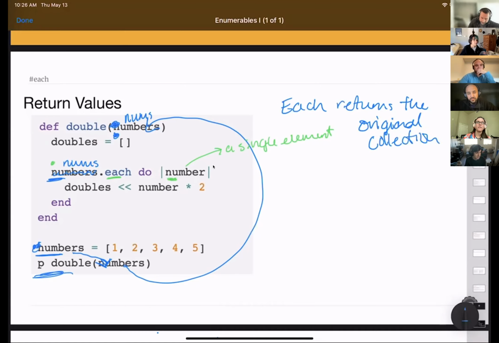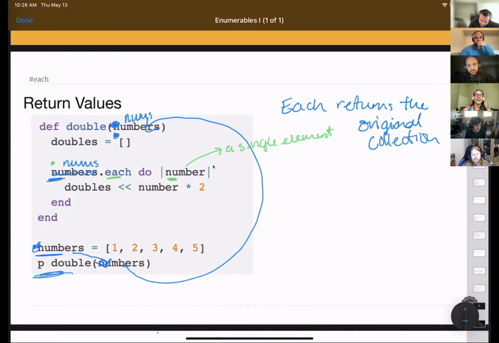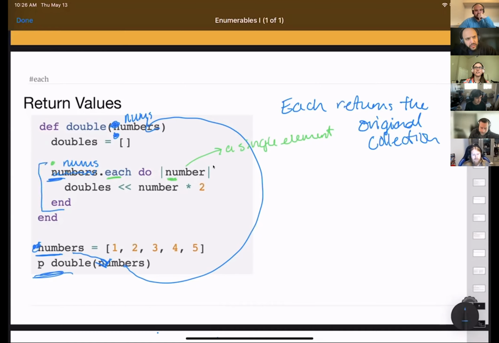And the return value of a method is always the last line of code run. So our last line of code, or our last little chunk of code here, is this each, which is going to return the original array. So what we're actually going to see printed to the terminal is the array 1, 2, 3, 4, 5.